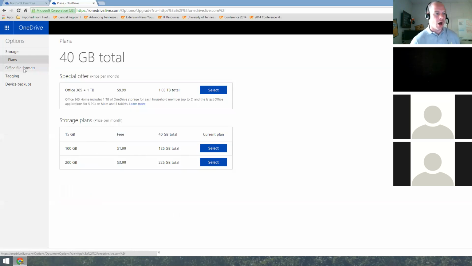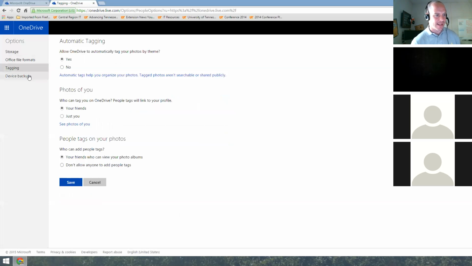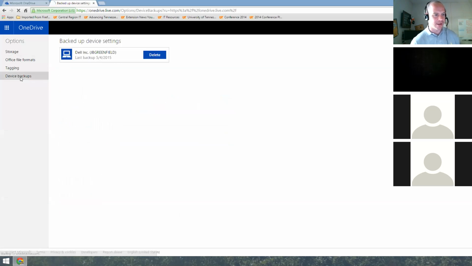So office file formats, you guys won't have to worry about that. Tagging, this deals with photos. Again, I'm not going to really get into that today. And then device backups. This is something when you set up your account or when you set up your computer, or when Christina set up your computer, chances are your device is going to be backed up to your SkyDrive. Pretty sure it does it by default. I think you actually have to go in and manually turn that off. So if you've not turned that off, then it should be backing up.